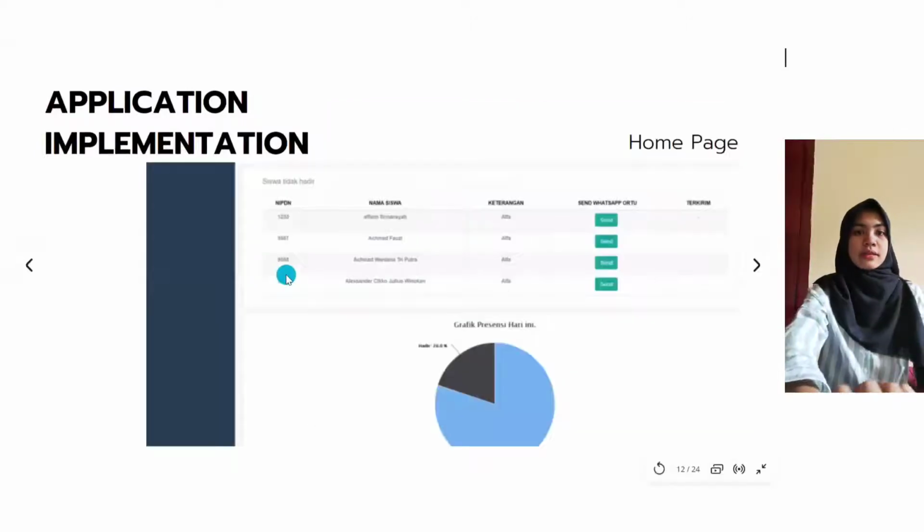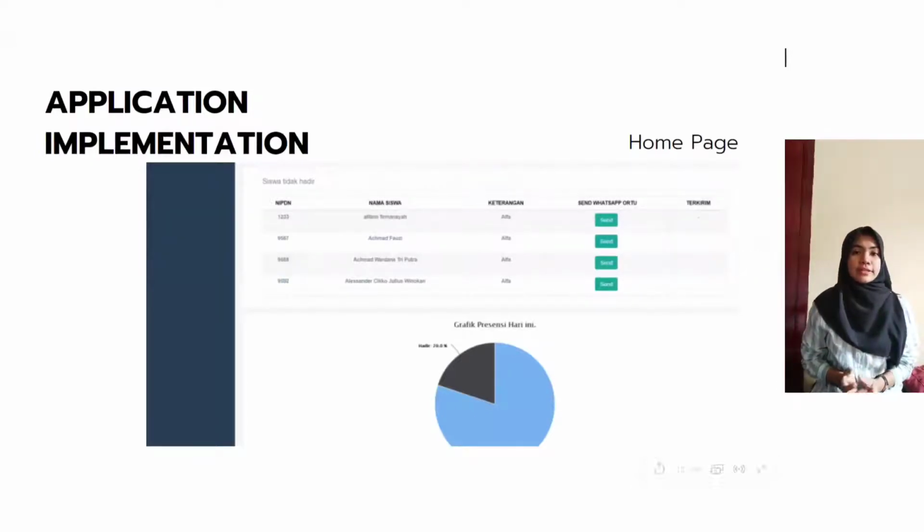Next is the homepage. The following is an implementation of the admin and homeroom homepage. On the admin and homeroom homepage, there are similarities, namely information about the total application users, total teachers, total homeroom teachers, a graph regarding attendance data, and information about absent students. There is a send feature to send a WhatsApp message to parents to inform them that the student is not present that day.